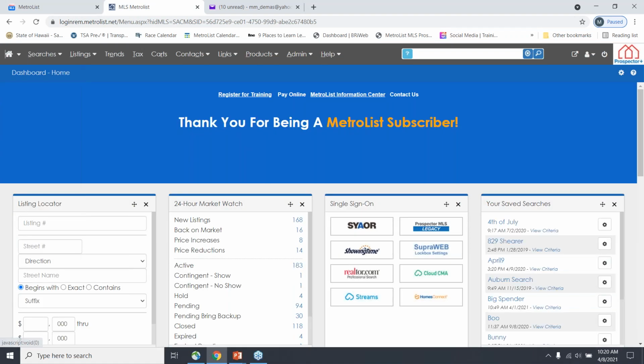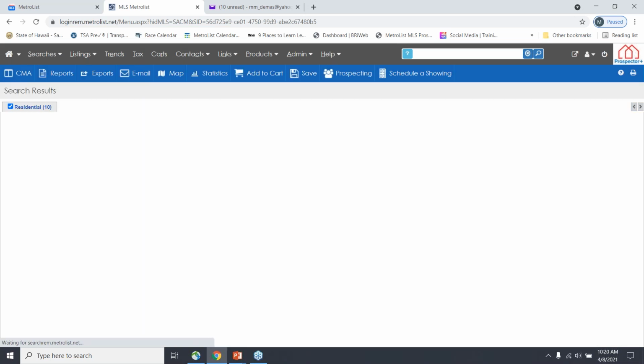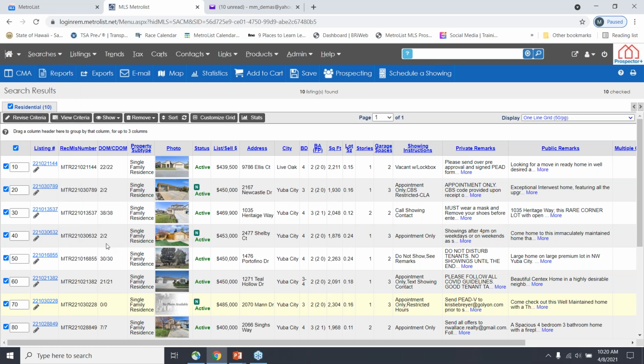What I'm going to do is go to a recent search, and this is something that I ran earlier today for this exact example. So I'm going to go to this standard search here, and it will automatically run. I love recent searches. It allows you to run up to the last 20 searches you have in the MLS. So it's really great if you want to get back to something very quickly.